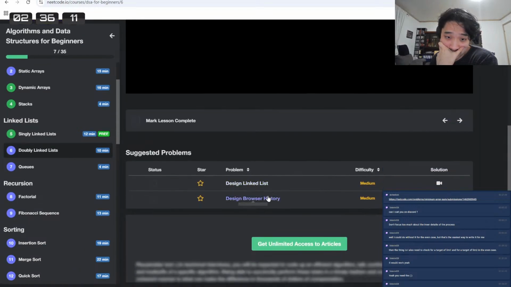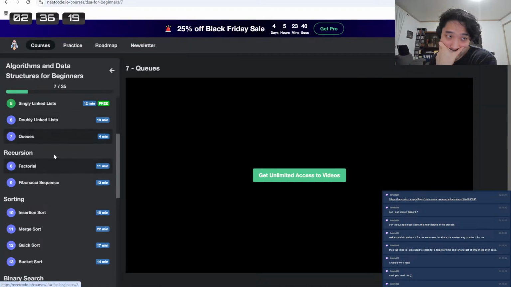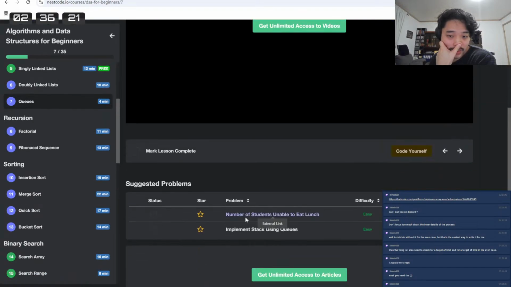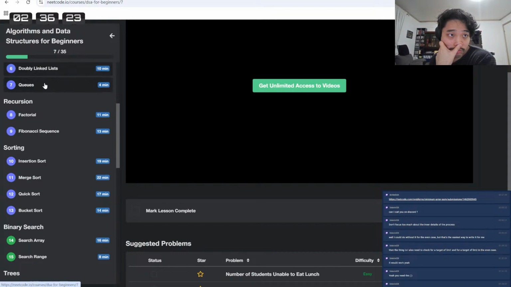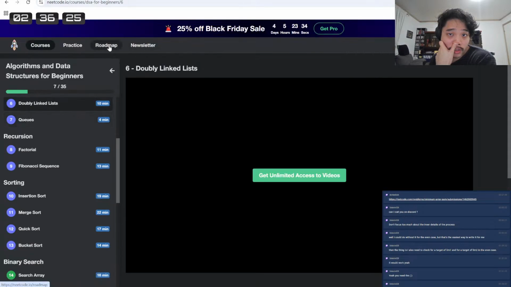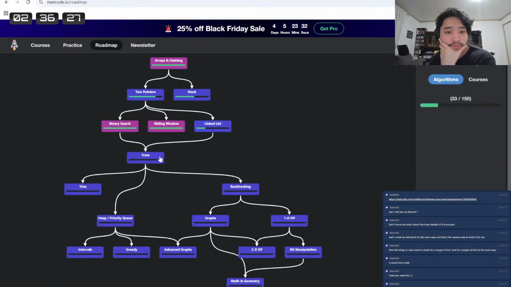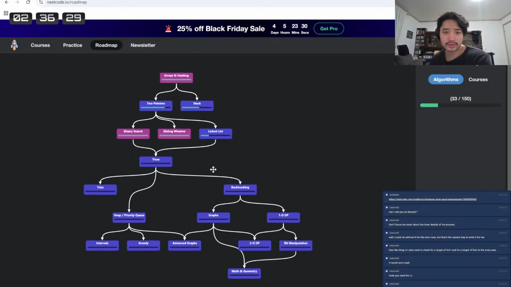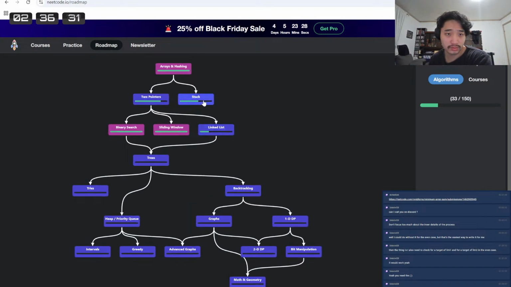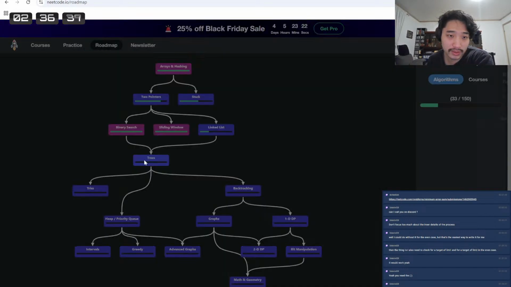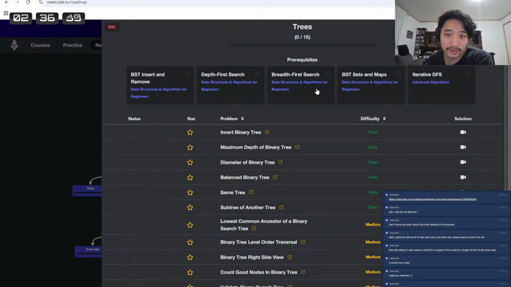Design linked, design browser history. I don't like that. And queues. Haven't I done queues? No, I haven't done queues. Weird. Where are queues? We have stack. Linked list, and after that I can finally go to trees.